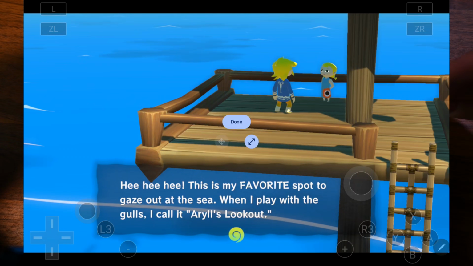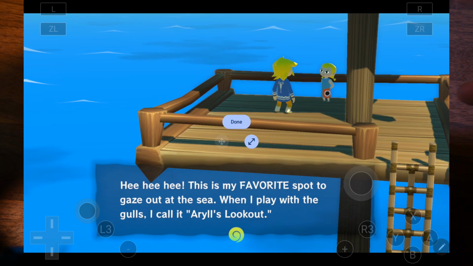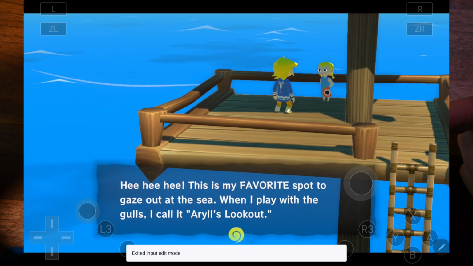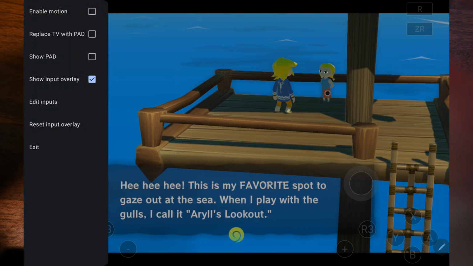Now, sadly, there's no way to add or edit any additional hotkeys here. So any additional options you would like to set up, it's not currently possible. Once you're happy with your options, you simply click done here in the middle, and then your overlay will be saved.